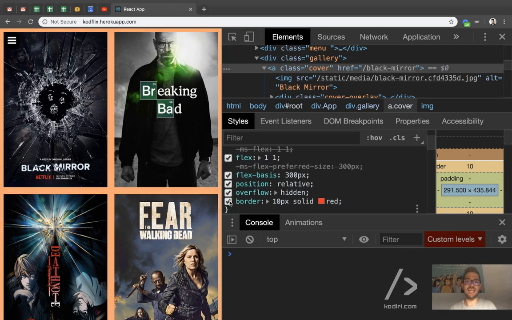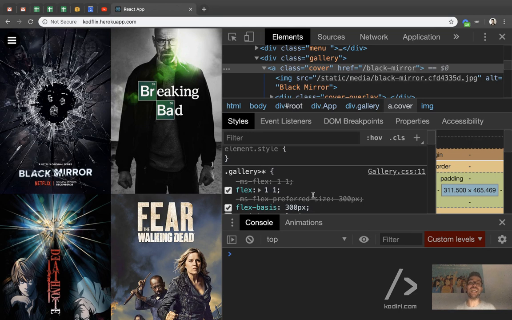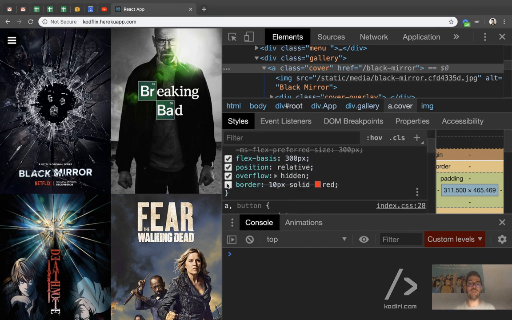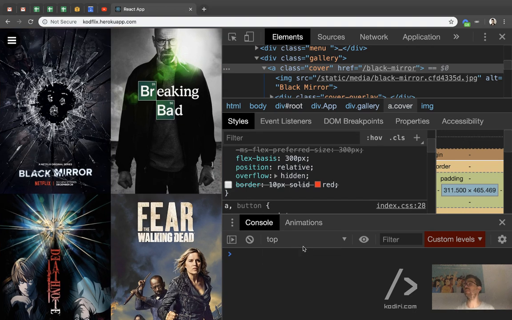Can we add a specific style on an individual element? Because now the border applies to all the TV shows. What happens if I want to apply the border just on Black Mirror? How can we do that?